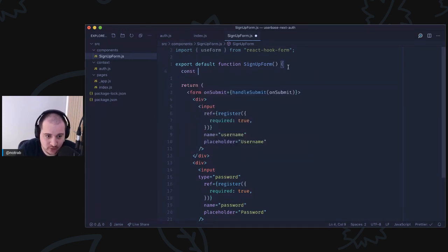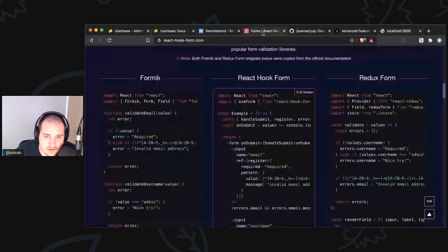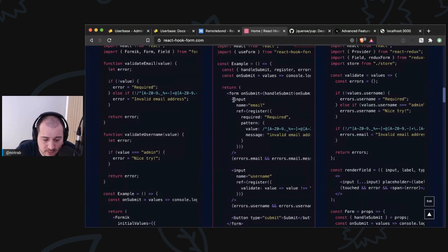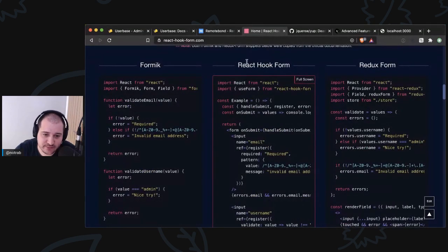Well, React Hook Form, that is where you come in. We'll take handleSubmit and register from the good old useForm hook. You can find out all about that on their website. I've used this a bunch now. It is really, really cool.